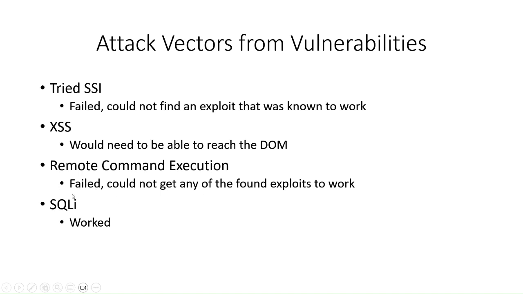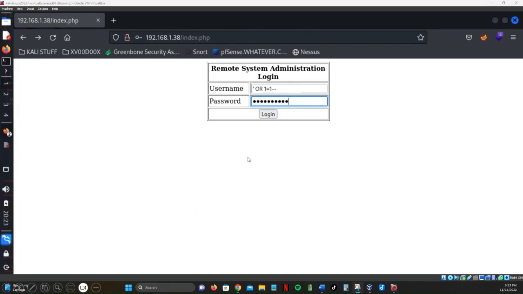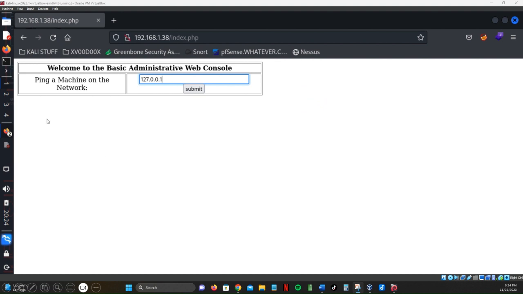I found about three, and I didn't get them to go. And then I found an SQLi just looking around on the web page, and that worked. So that's how I got my foothold into the system. I'll show you how I did it here. I started off with a normal test, put that in both the username and the password, and I was taken to a page that allows me to ping any machine that's on the network.